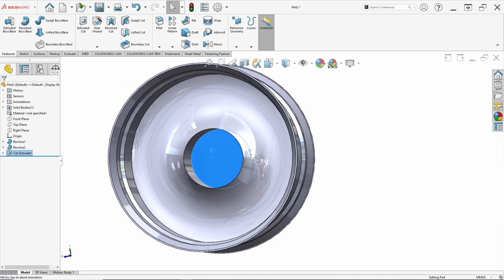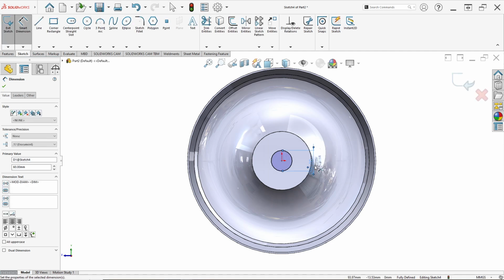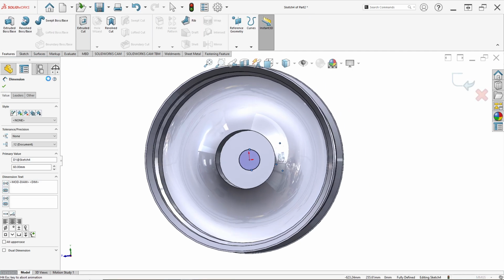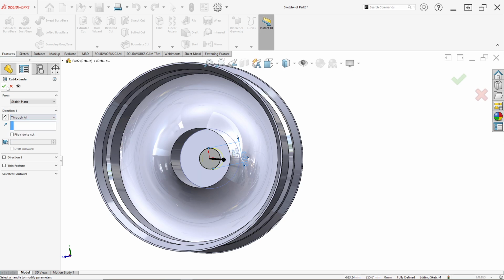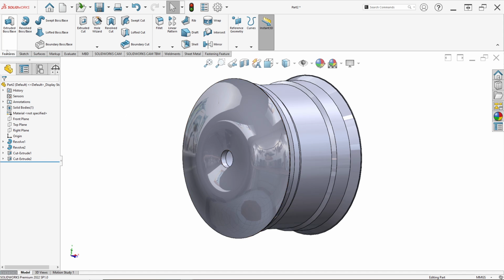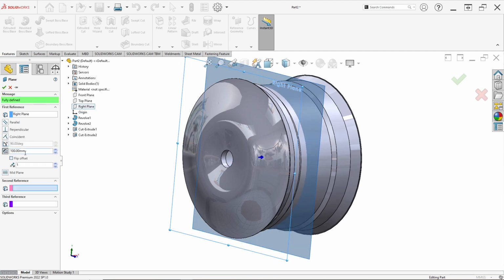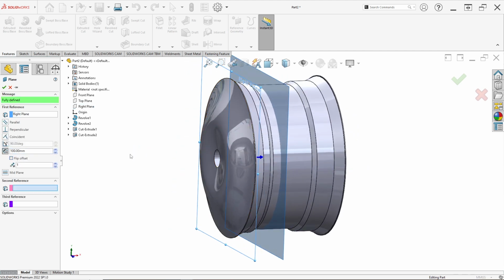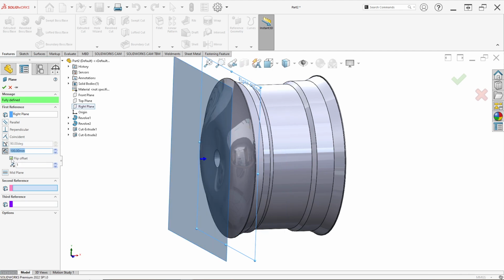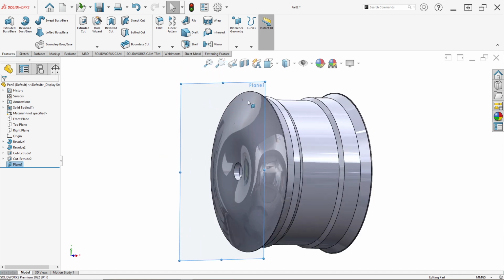Then click this face and click sketch. Draw a circle again, set the dimension. The circle has diameter 60 millimeter, and go to feature, click extrude cut again. Direction we change to through all, just click OK, like this. So after that, you want to make a new plane, go to feature and click reference geometry, click plane, reverse reference, click right plane, and the distance is 100, but I want to make it in here, so click flip offset, just click OK. The plane name is Plane 1.